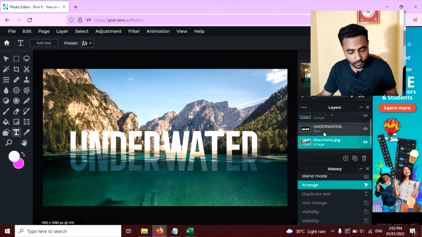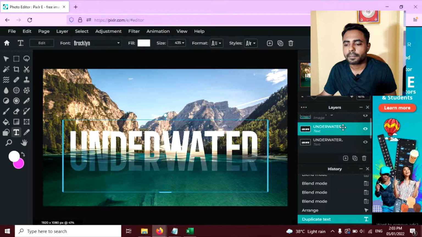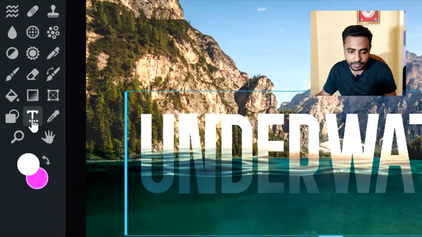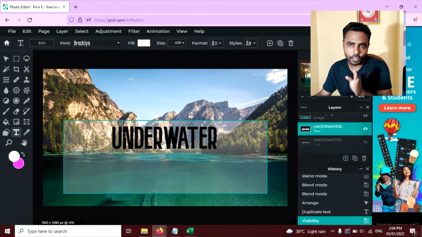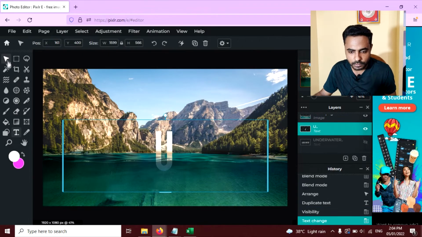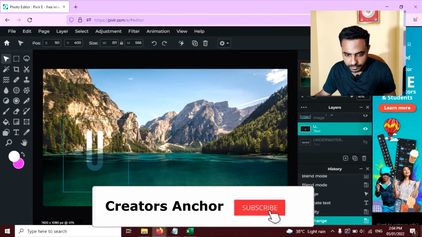Now click on this underwater layer here and duplicate it by pressing Ctrl+D, or you can click here. Now select the first layer and disable the visibility of second layer. Now click on Add Text tool here and double click on the layer. Now remove or delete all the text except U. Good. Resize it like this.